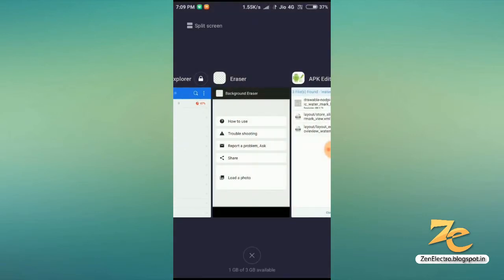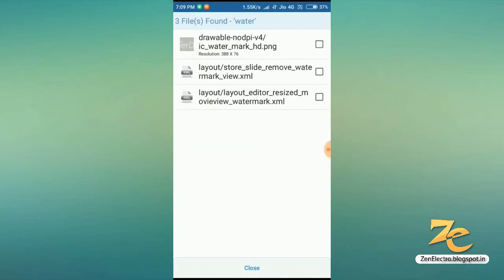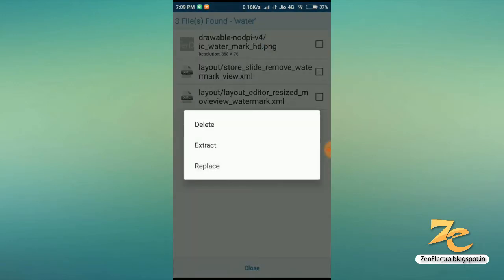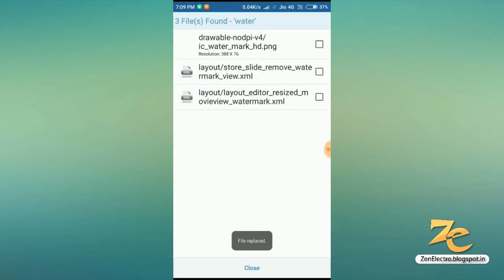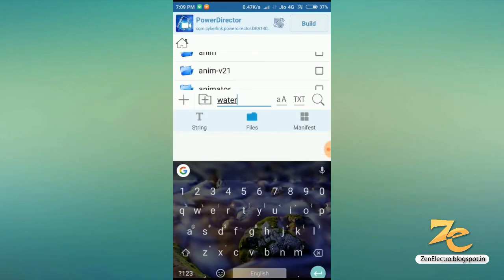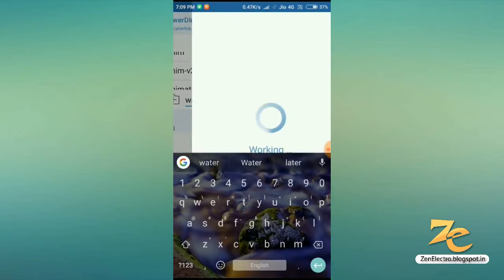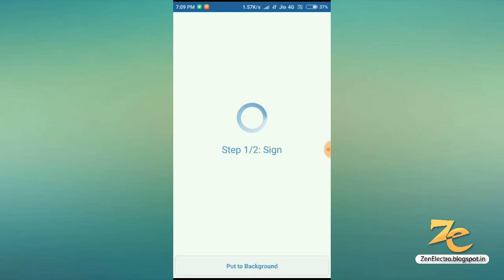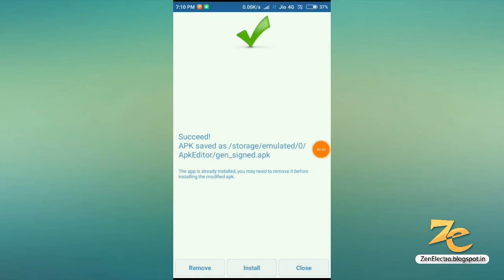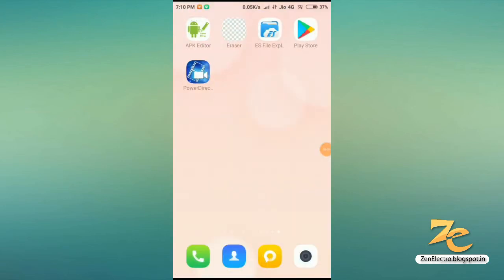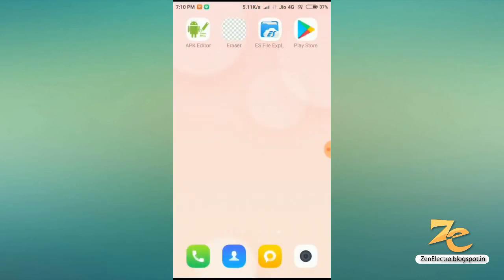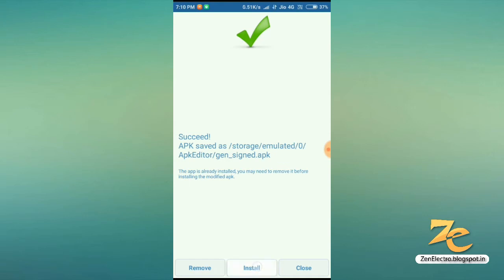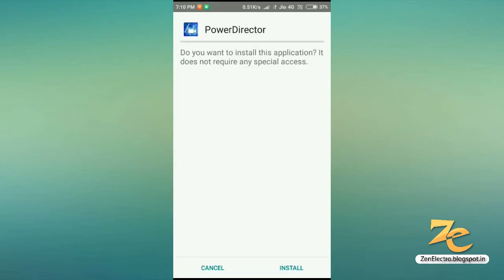Now open APK Editor and replace the original image with the new blank PNG image. Build the APK. Uninstall the original Power Director app. Install the newly created Power Director app.